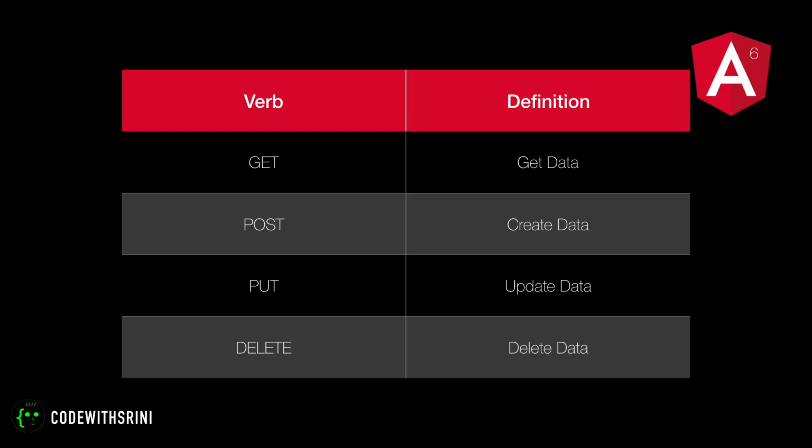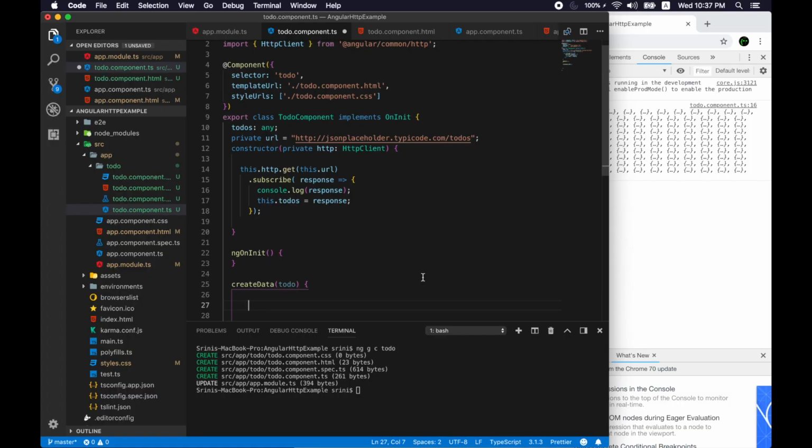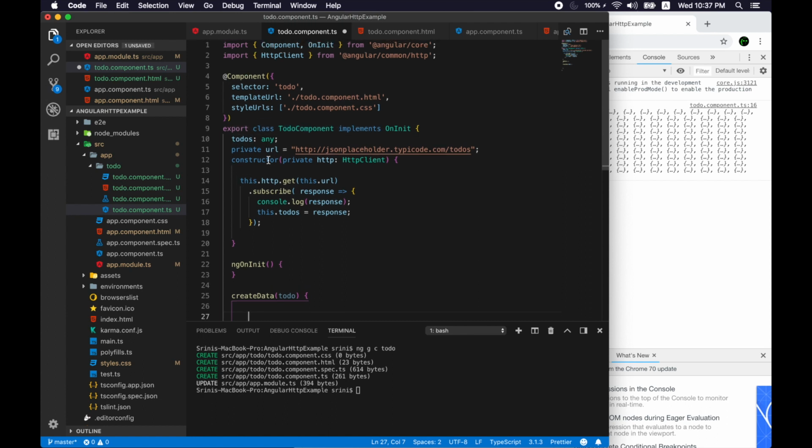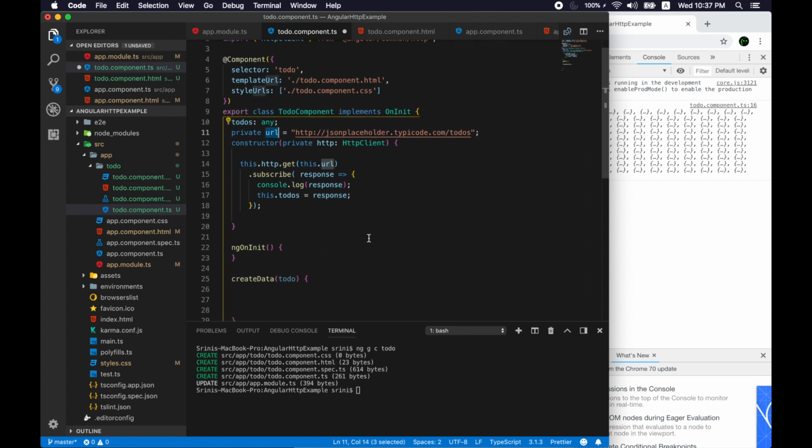we have a few different types of HTTP request. Each request has a verb and a definition. We use HTTP get to get data, post to create data, HTTP put to update data, and delete to delete the data. Before that, let's declare our HTTP URL in a variable. We already did that, so let's not worry about that.